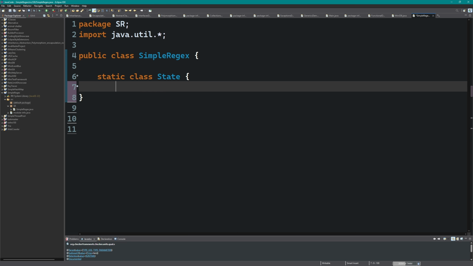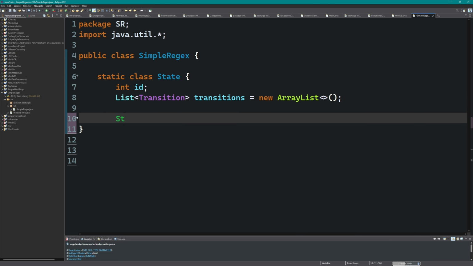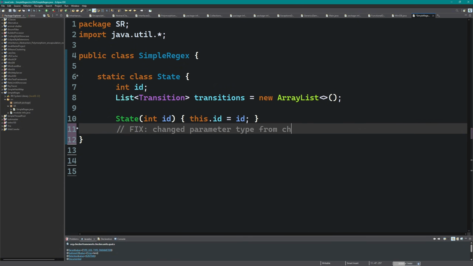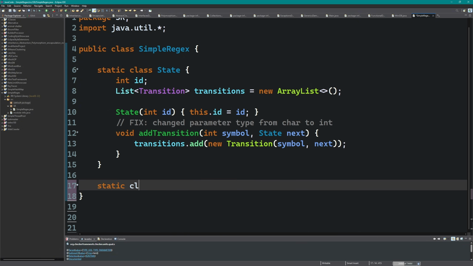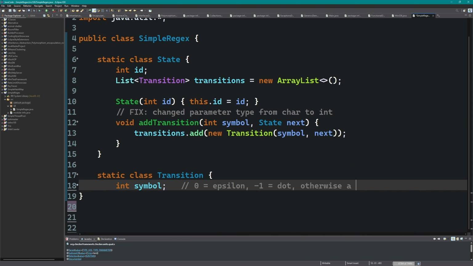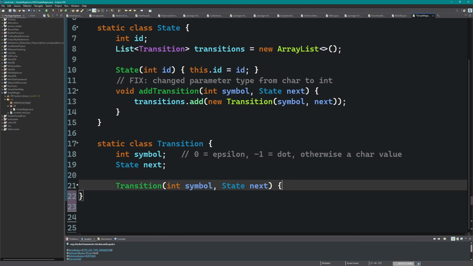An NFA is just a pair of start and accept states. The public matches method takes a regex pattern and a text, compiles the regex into an NFA using compile, and then simulates that NFA on the text. It returns true if the text is fully matched.